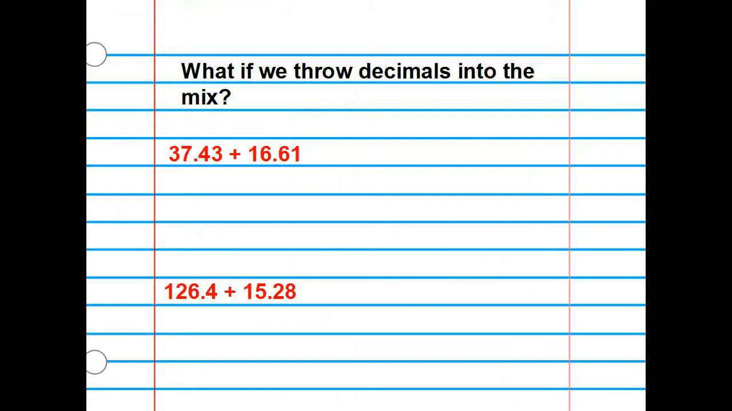Now, what if we throw decimals into the mix? Well, there's not much that's going to change. The first step is to draw in your decimals. And then we'll build the numbers around them. One more time. Do your decimals first. Now we can put in 37 and 43 hundredths. And then we could put in 16 and 61 hundredths.